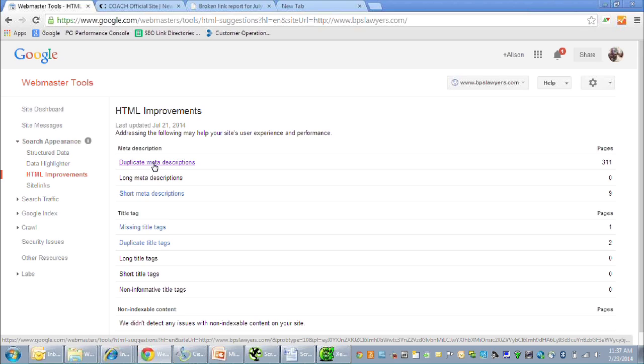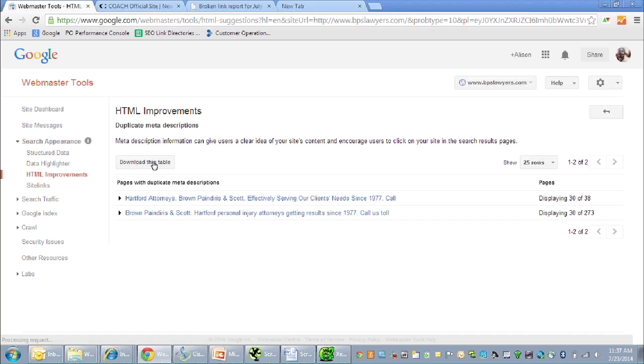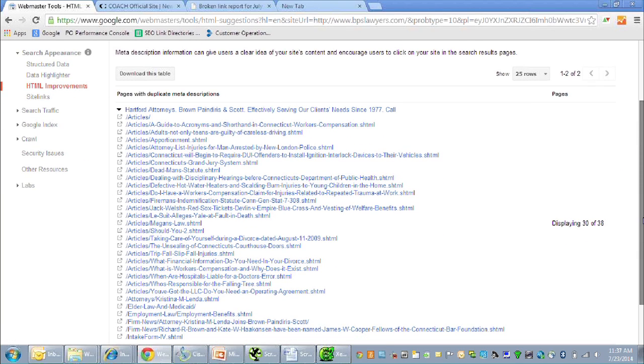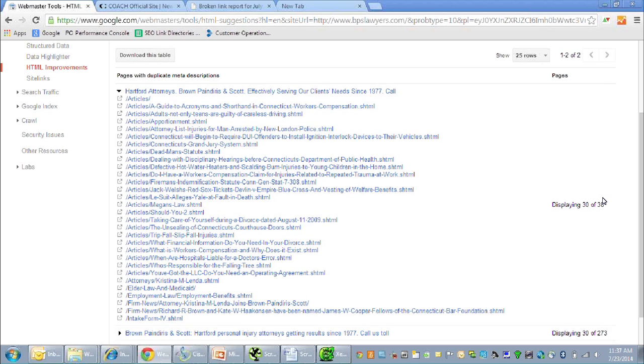This is an example. We have some duplicate meta descriptions. So when I click on that, I will see that there's two listed. There's two different variations of the meta description that is this duplicate. So on this one, if you click here, you will see with that meta description, it's on all these different pages. So it's on 38 different pages of the website that has the exact same meta description.